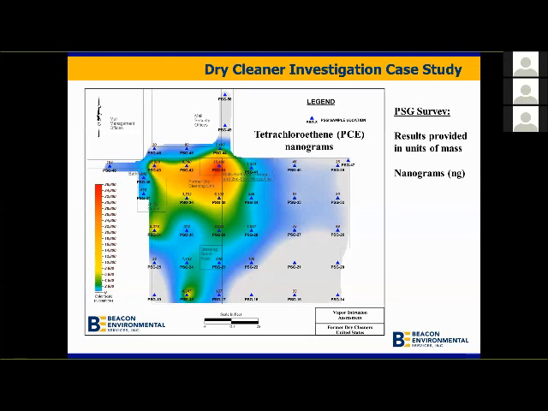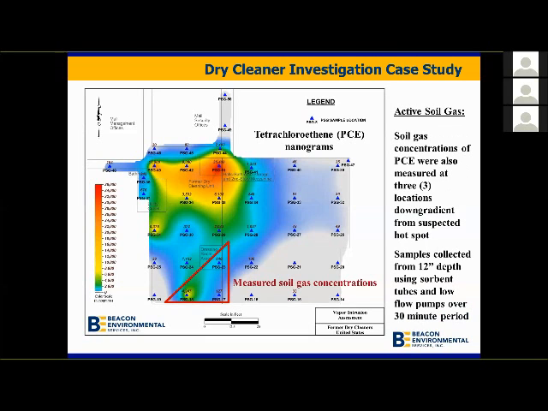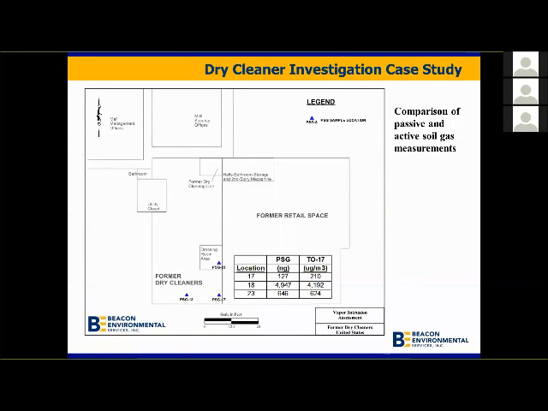dry cleaner space. Following collection of the passive soil gas samplers, 3 temporary vapor ports were installed at locations down gradient from the suspected hotspot to additionally measure soil gas concentrations at 12-inch depth. The 3 locations sampled are shown in the red triangle. These samples were collected using sorbent tubes and low-flow pumps, and then were analyzed following method TO17. The results from both the passive and active soil gas samples are shown here in this table, and you will note the strong correlation between both data sets.